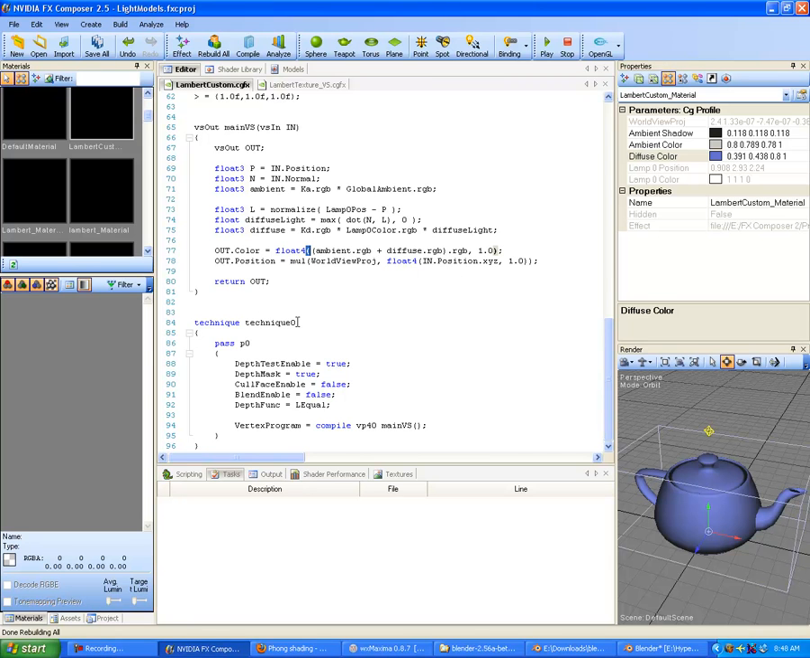Technique 0 here, setting up. Close curly brace here, and we're going to return out, semicolon, of course. We have our closed curly brace here to end the statement. Now we're going to have a technique, technique 0, open curly brace, and then we're going to say pass P0, and then open another curly brace.